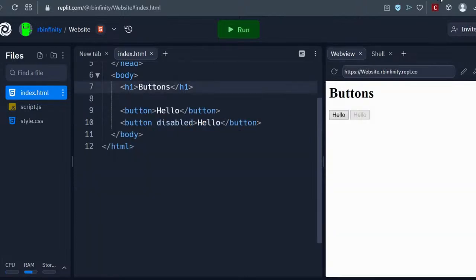You can also create buttons in HTML. Here we have an enabled and disabled button. In a later tutorial, we will go over scripting these buttons to make them do whatever we want.